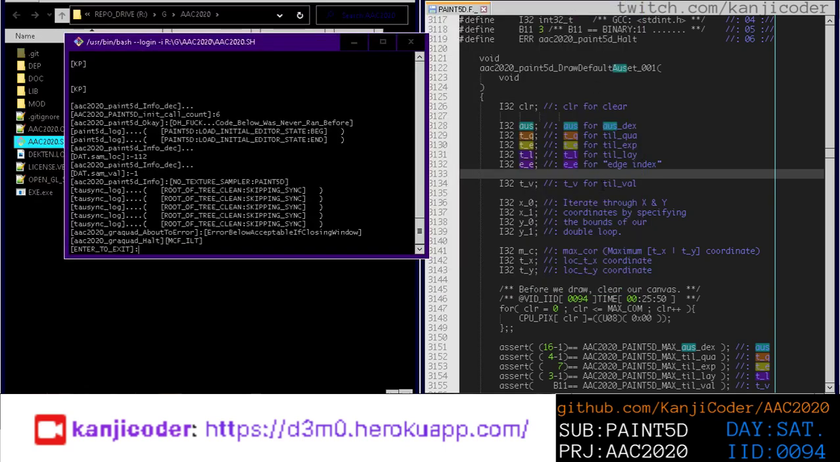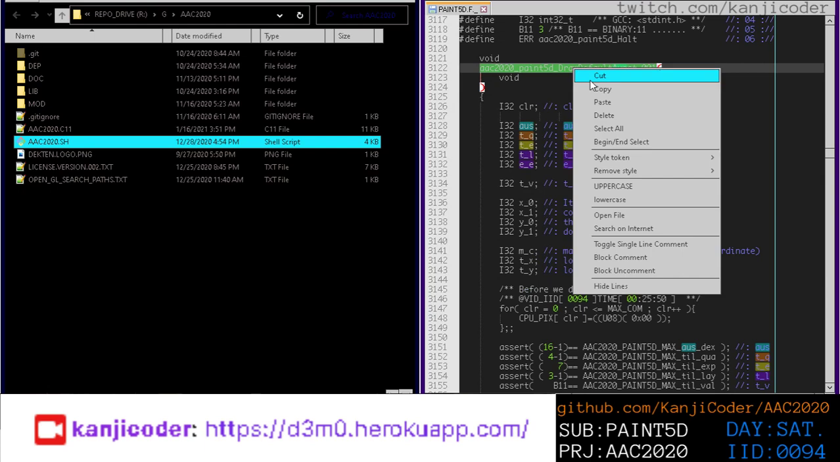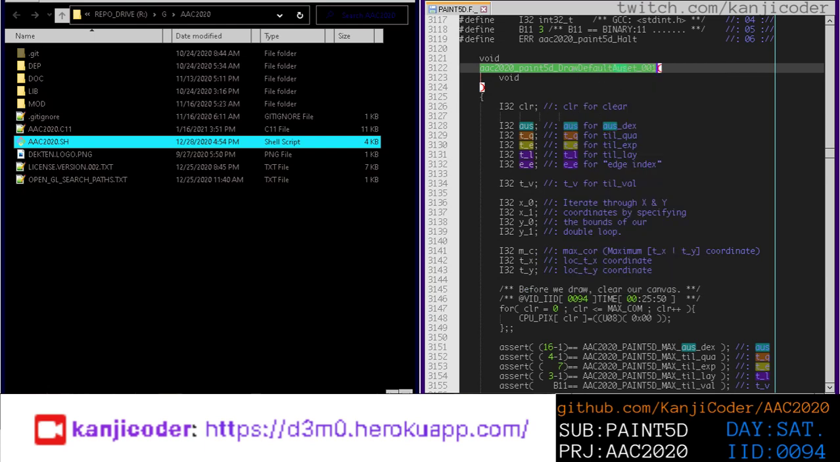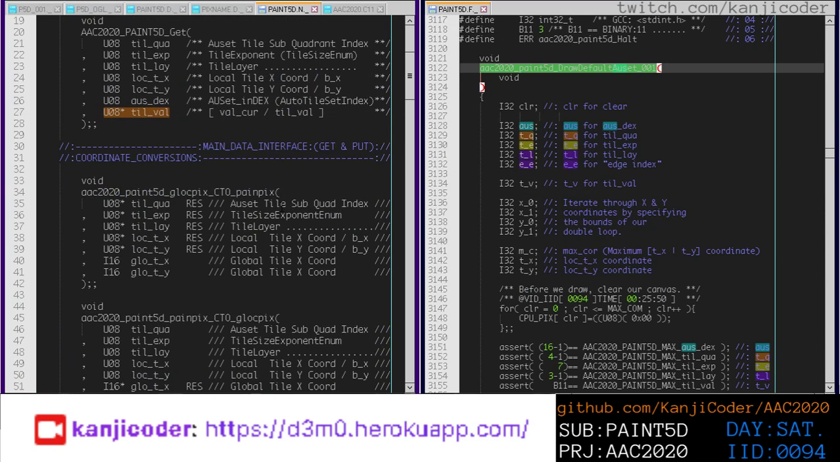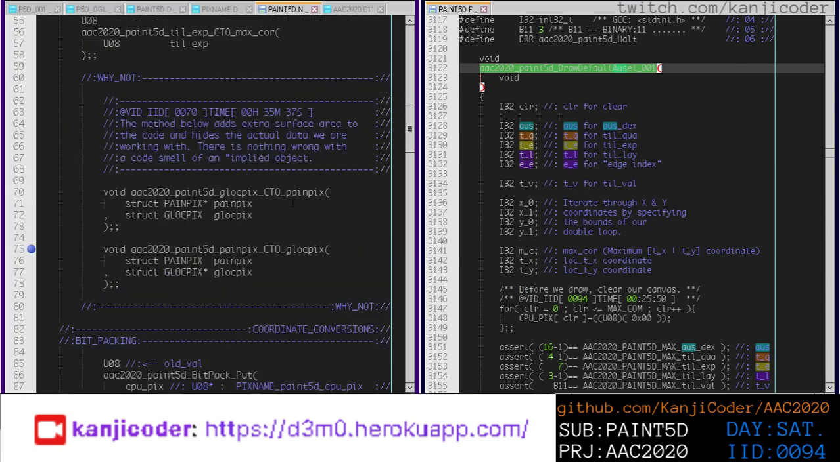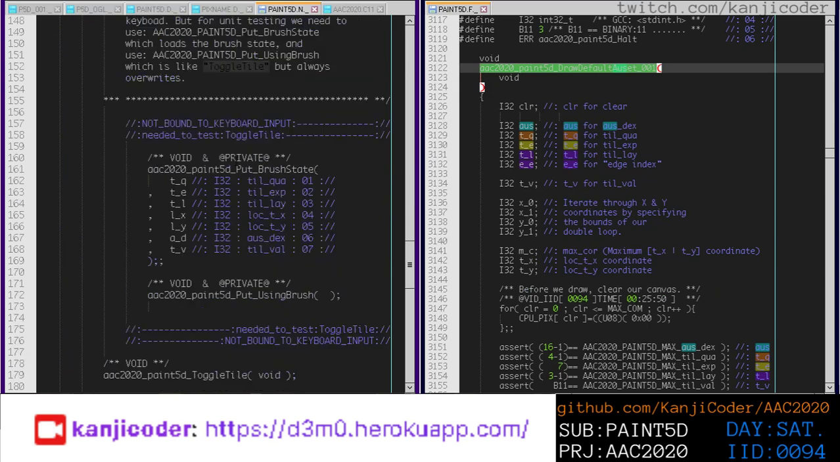But before we do that, we want to make sure that the data has the structure that we think it has. And so we're going to use this default draw command to make that happen. So let's go over to our notes file and say coordinate conversions. Technically, this is going to be bound to the keyboard. Right, all these commands here.